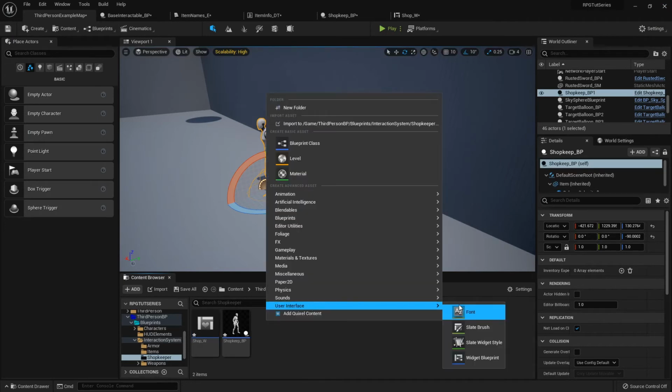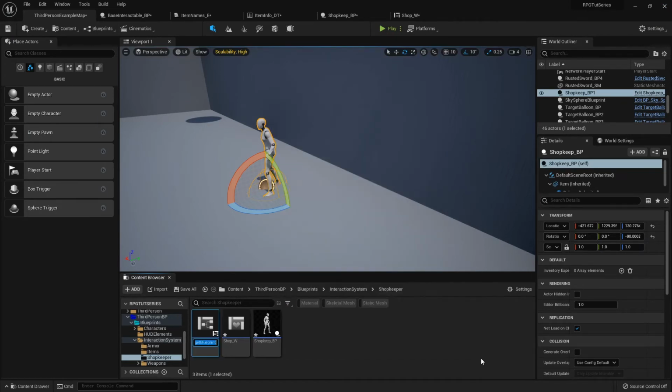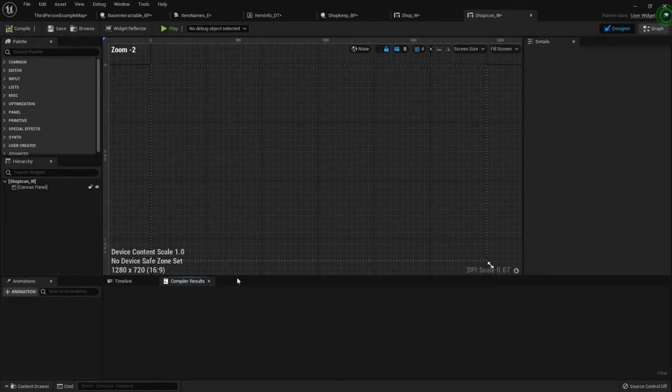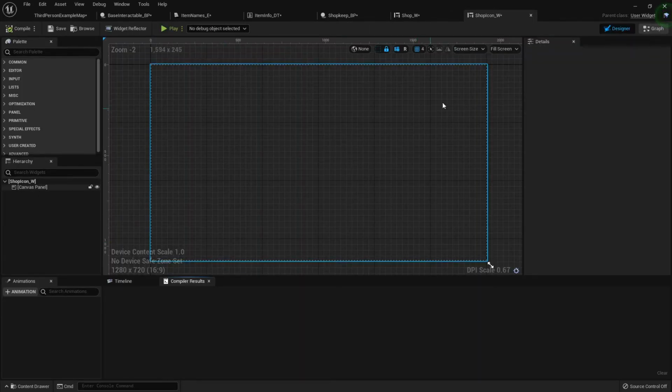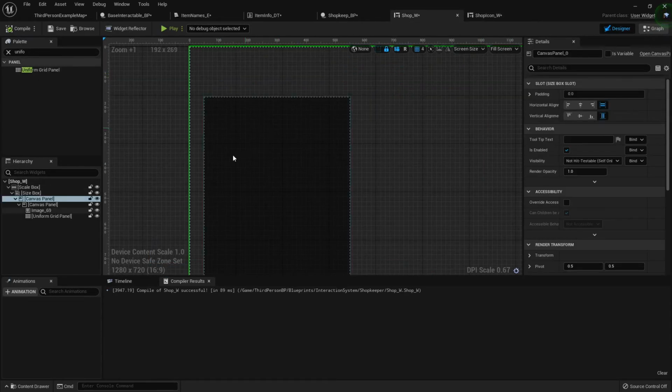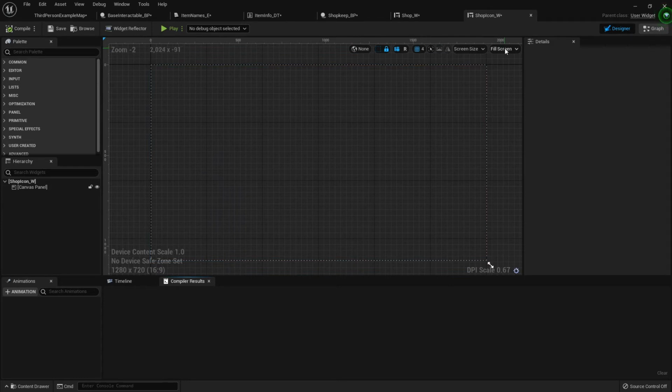So we're going to do that by creating another user interface of a widget blueprint. This will be shop icon underscore W. I'm going to double click and open that up, and we don't have to wrap this one because it's going to be fed into our shop widget, which is wrapped. So this one will automatically be scaled also. So I am going to change it from fill screen to desired on screen.